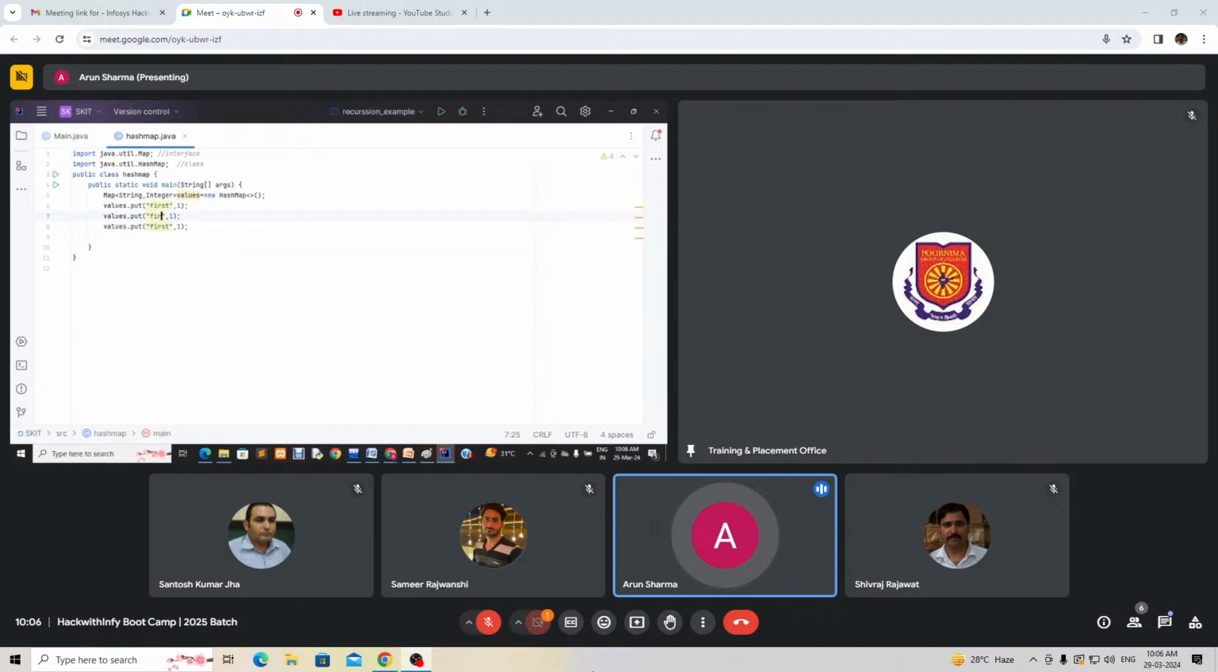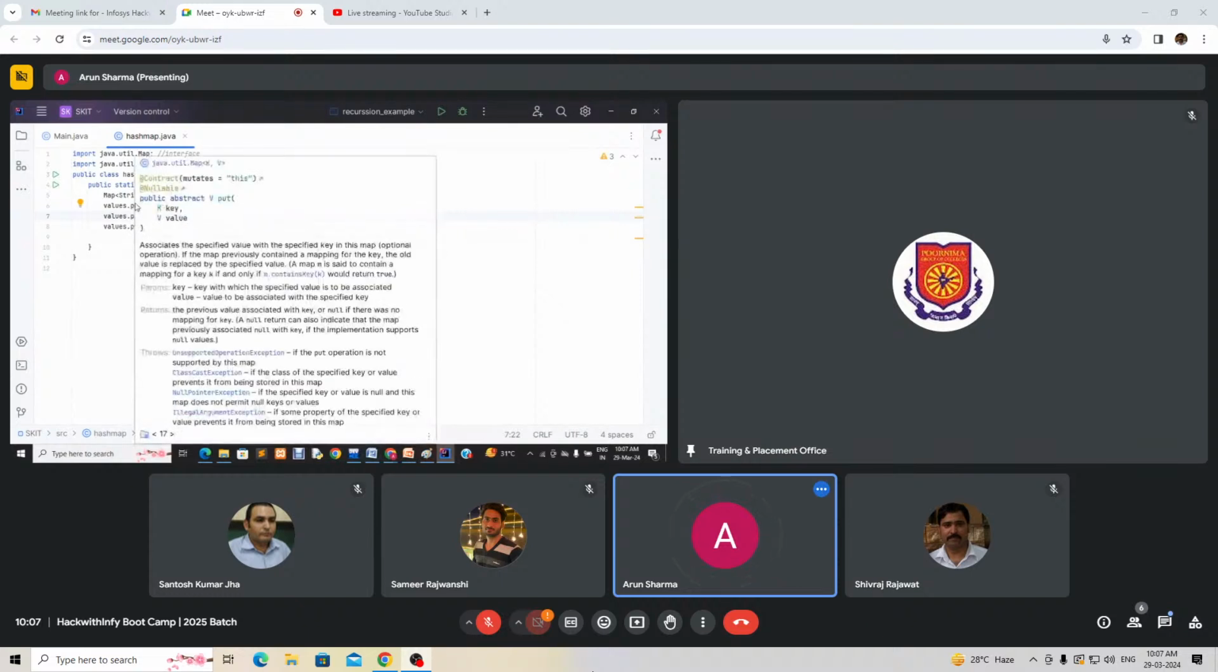So till now what I've done, I've used the HashMap class and the Map interface. I made a main method. I am creating a map, and a map is always created with the help of two things, that is key and value. Key is in string format and value is integer. I have created an object named values. With the help of values, I am using the put function. The put function is basically used to insert the key and value in the map.